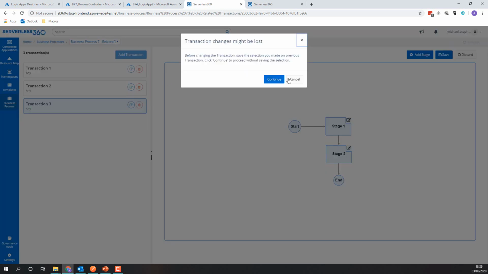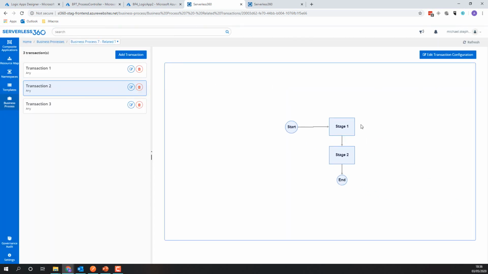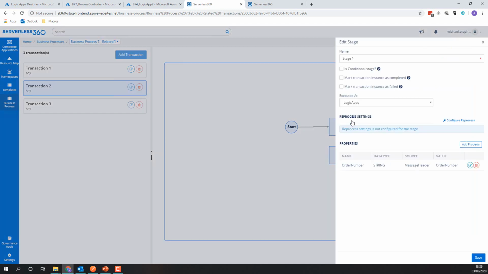You can see on each of these transactions, if we have a quick look, each of them is using an order number property. Now in each transaction the order number could come from different places. So for example here I've set it as a body.